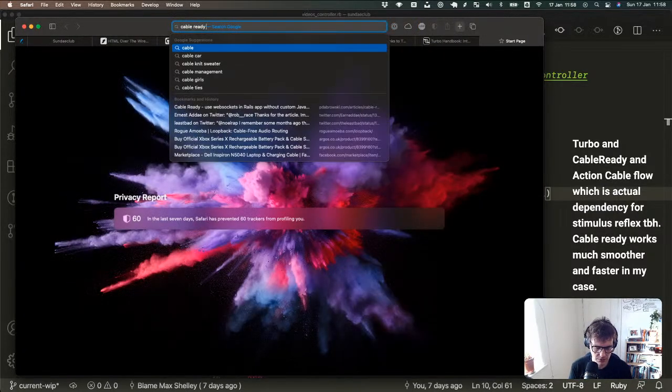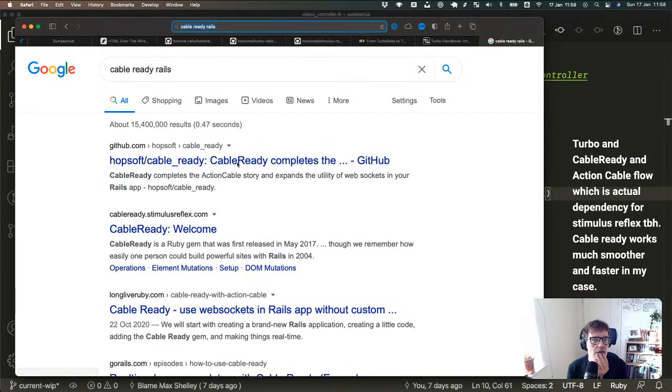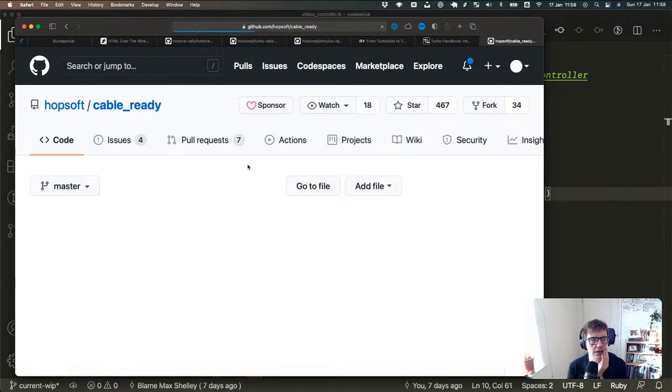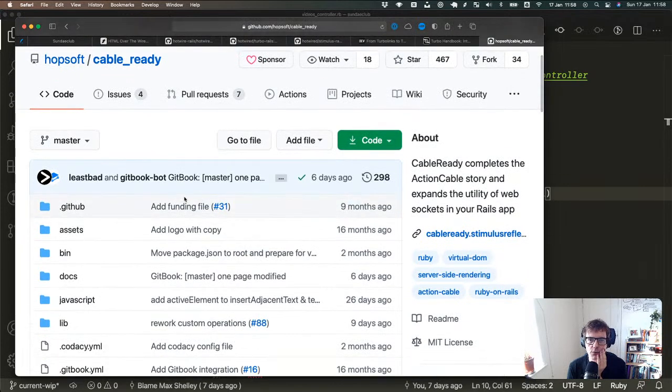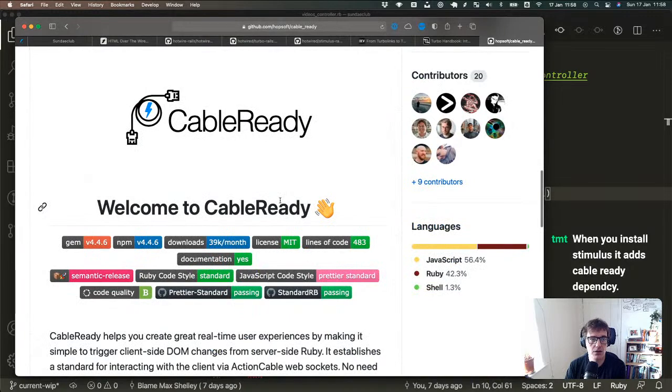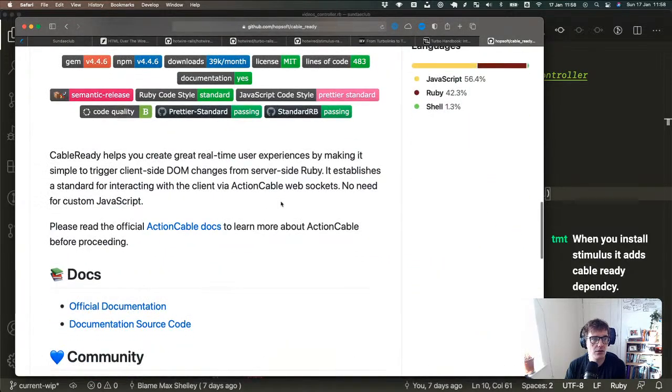So let's say cable ready Rails. Cable ready. I've kind of heard of this. Okay, cool. So cable ready completes the action cable story. That's good copywriting. When you install stimulus, it adds cable ready dependency. Okay, so it is part of stimulus. And it expands the utility of WebSockets in your Rails app. Cable ready helps you create real-time updates by making it simple to trigger client-side DOM changes from server-side Ruby, which is what these turbo streams do. That is a really succinct way of saying it.